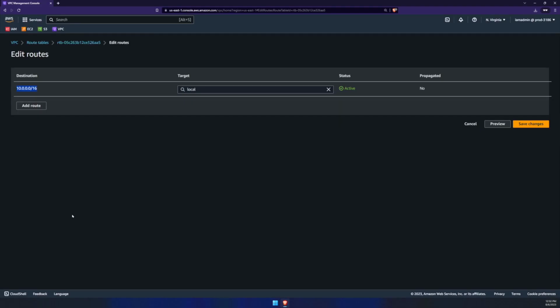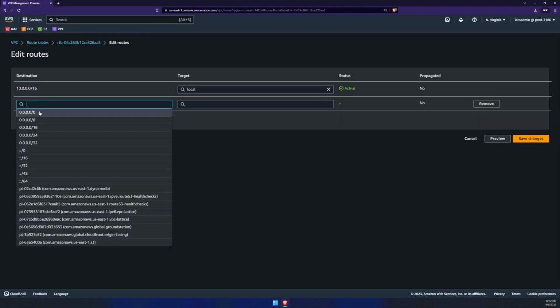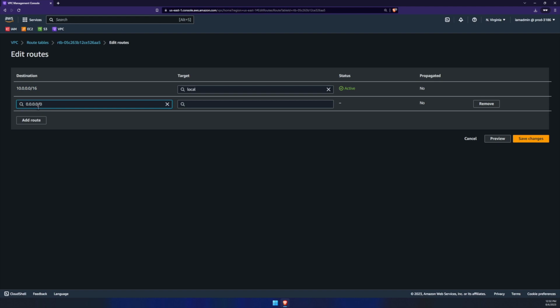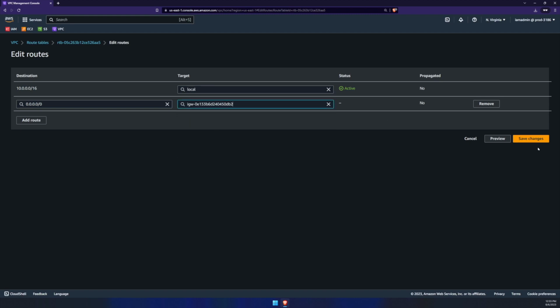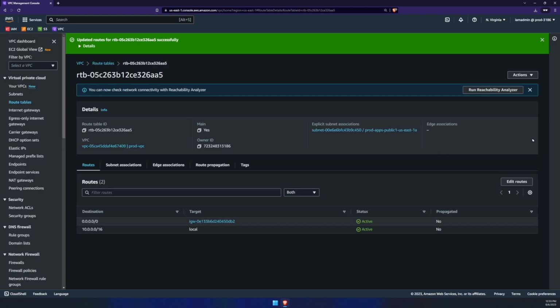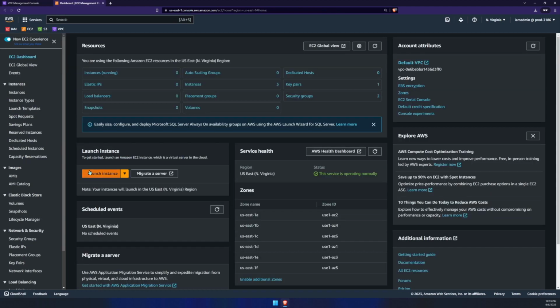So let's go ahead and create that. We'll click on add route here, default path of 0.0.0.0/0. The target is going to be the internet gateway that we've created, so select that. Go ahead and hit save changes. Now from here, we need to start testing it. So let's go into our EC2 instances and launch an instance.